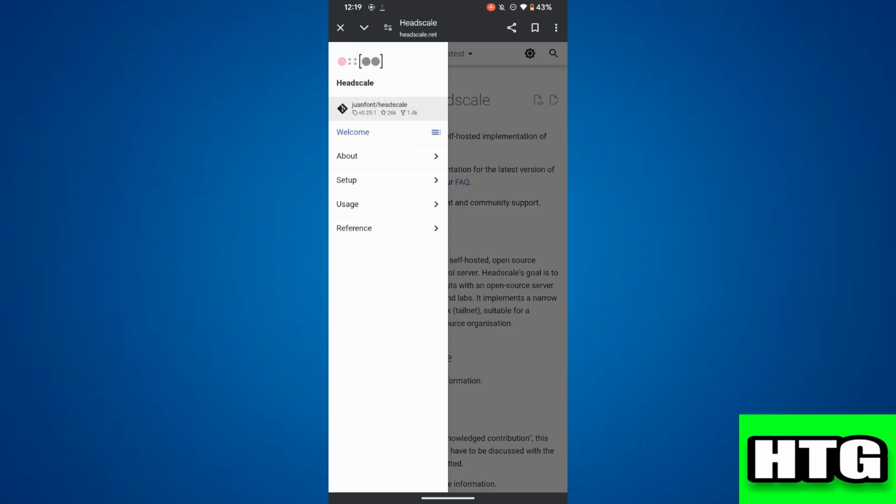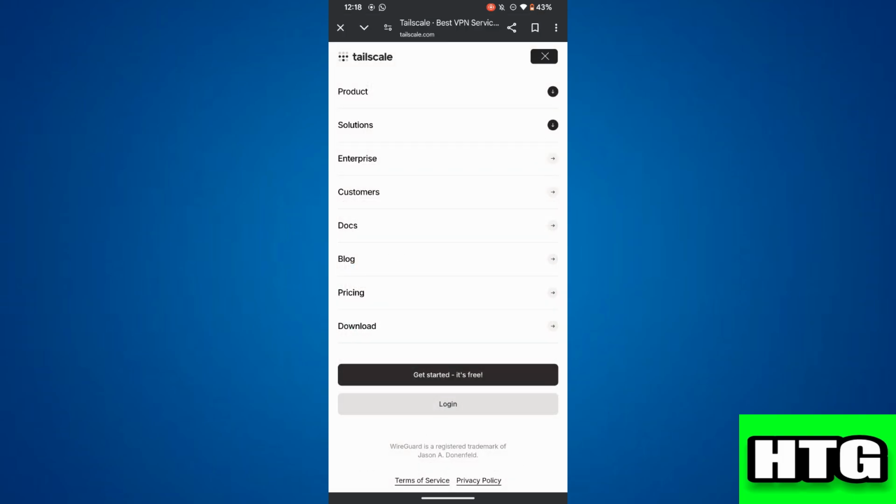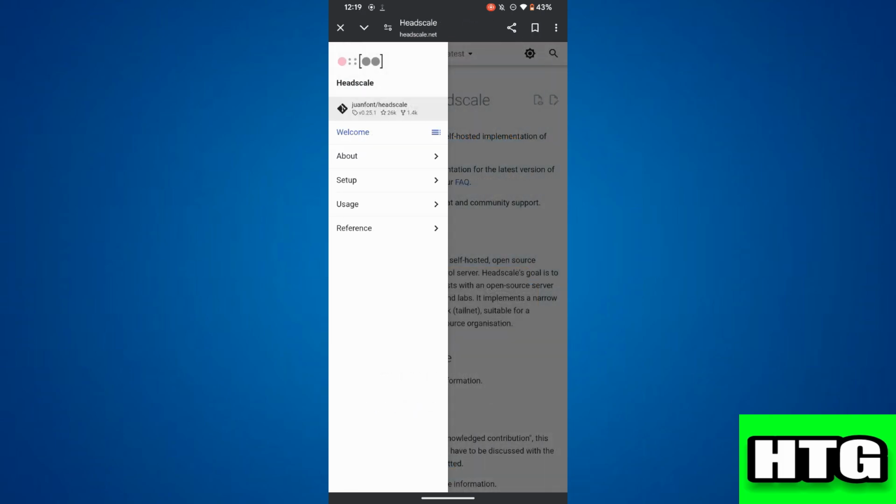Then, let's go over which one to choose over here. Pick Tailscale if you need a simple cloud-managed VPN alternative with automatic NAT traversal. Choose Headscale if you want a self-hosted, privacy-focused alternative with no recurring cost.